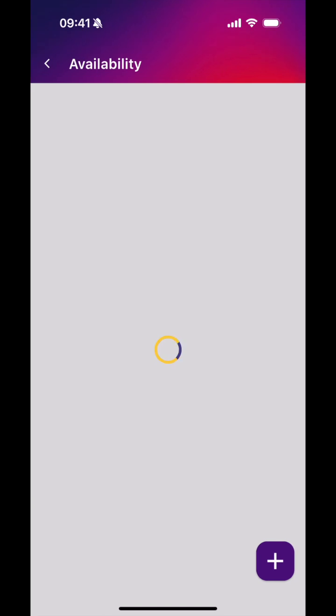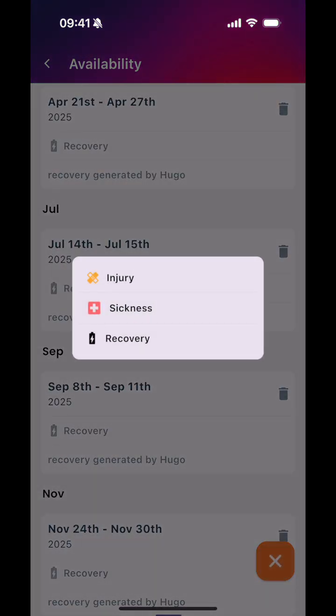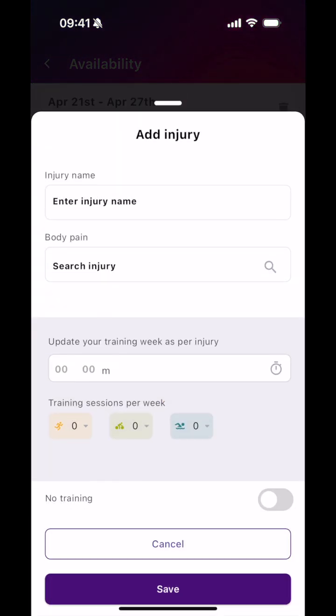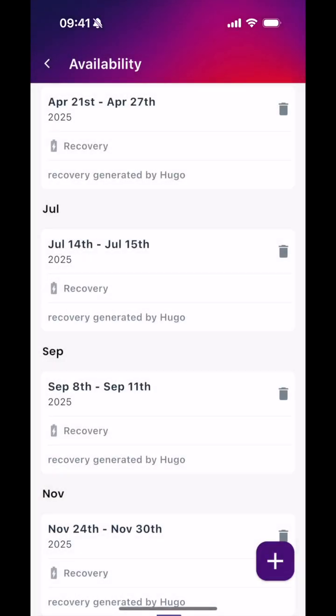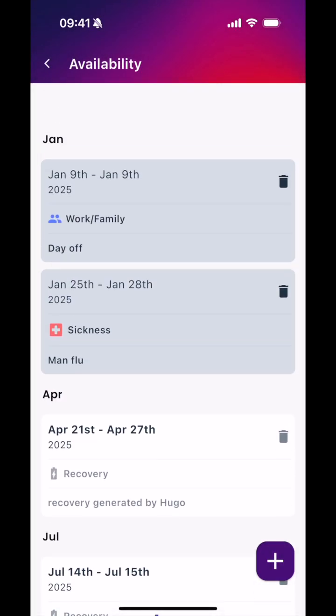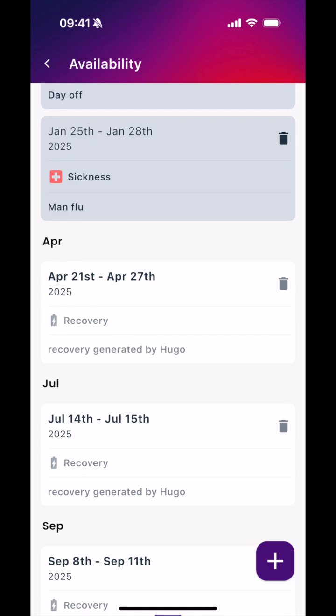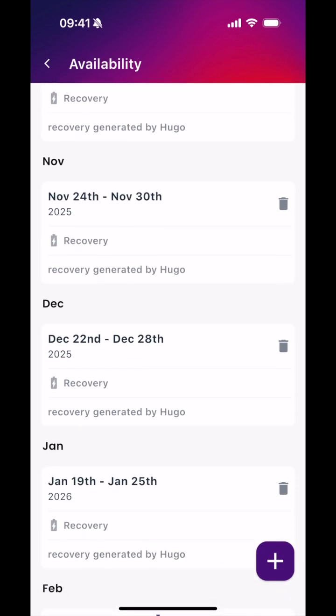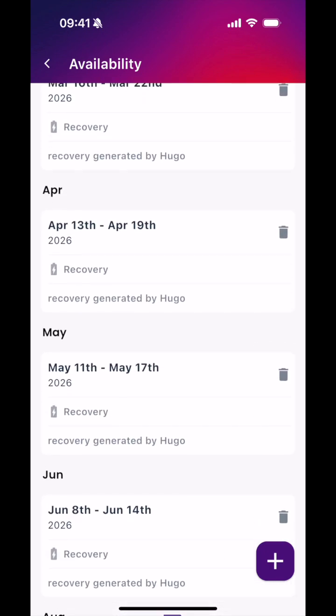And then availability. I showed you a little bit of this earlier. The plus icon is going to allow you to add injury and sickness. But here's all of the other availability. You can scroll back, see I wasn't too well with the flu. And you can see all the recovery planned by Hugo.